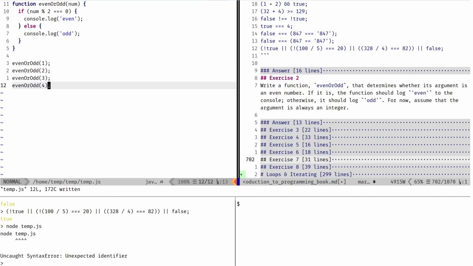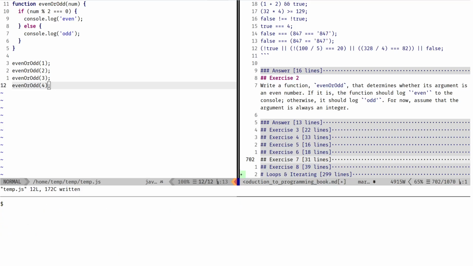So let's see what we got. Oh, it's not gonna work. That's right, because I'm still attached to that. So hang on a moment. Okay, we're just gonna switch in this main window down here. So go ahead, here we go. And so we have odd, even, odd, even. So that does seem to work.